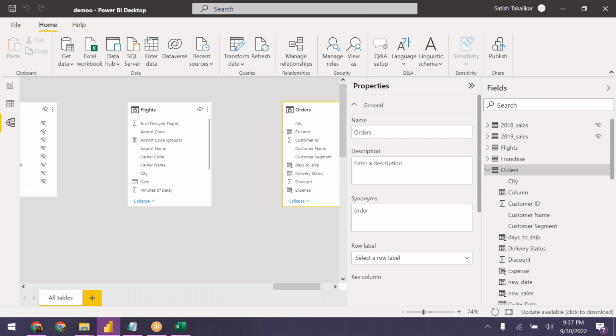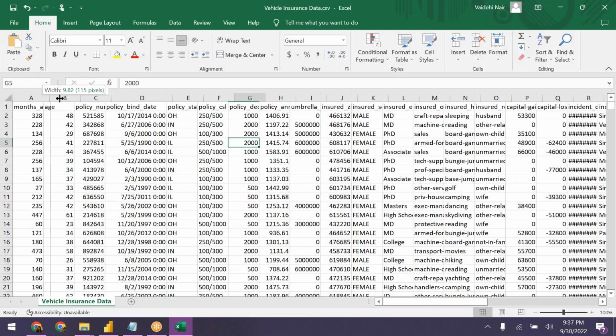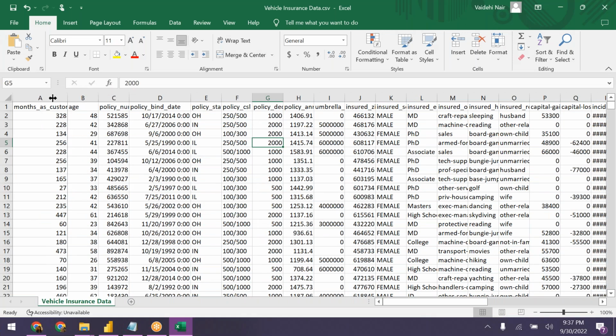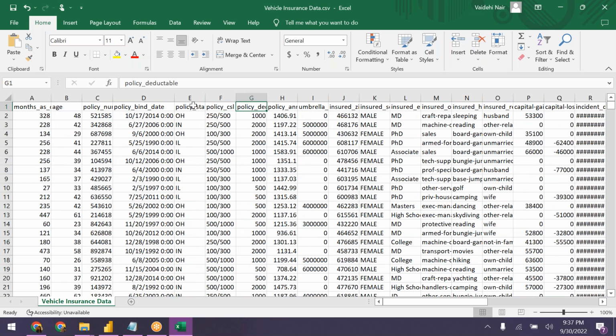So go through the data set. It has data regarding the customers, especially the state in which the policy has been taken, how much money is getting deducted, and the gender of the customer. The column names are pretty much self-explanatory, but they are not good enough to be given as column labels. So maybe you can change the names as per your requirement if you want.